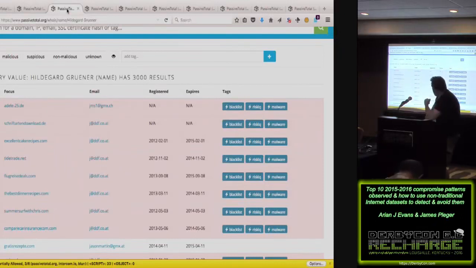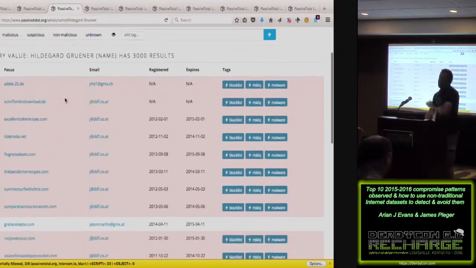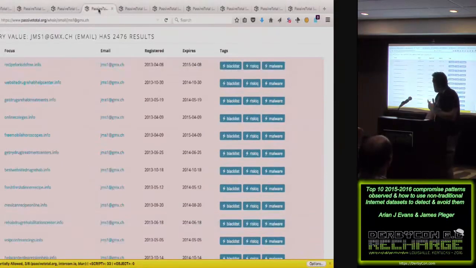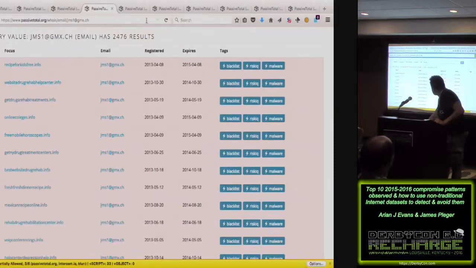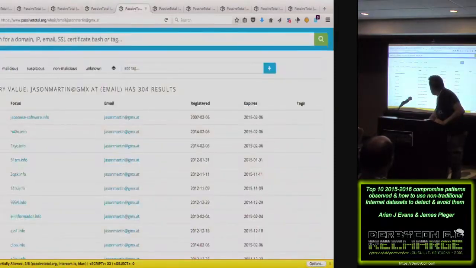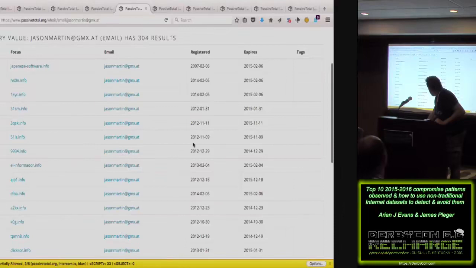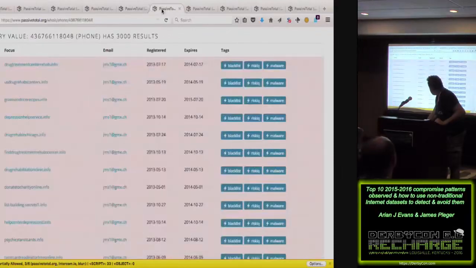From this, you can parse through and start finding he has a bunch of different email addresses. Now we have to pivot off all the different email addresses. Here, this email alone has another 2,400 records. So we start doing this combined pivoting, but using the data sets again, we found this one has 304 results. So he has all these randomized generated domains. James thinks they were for old scams.